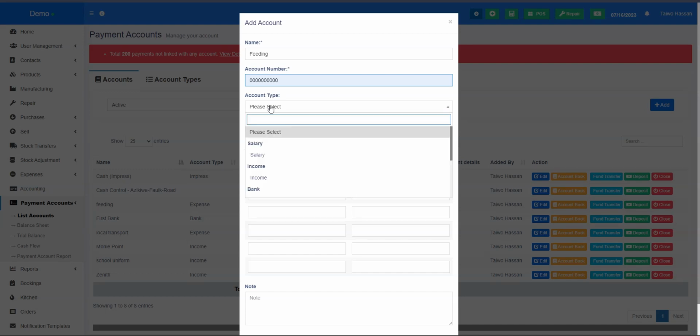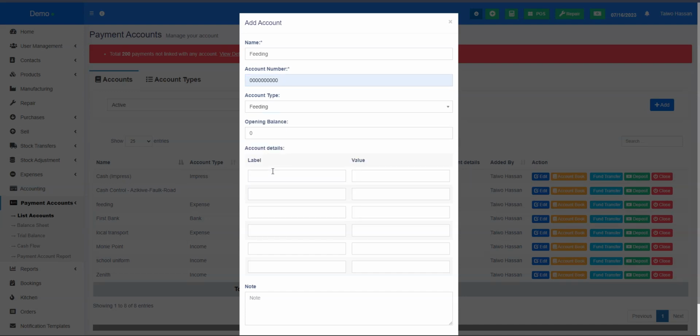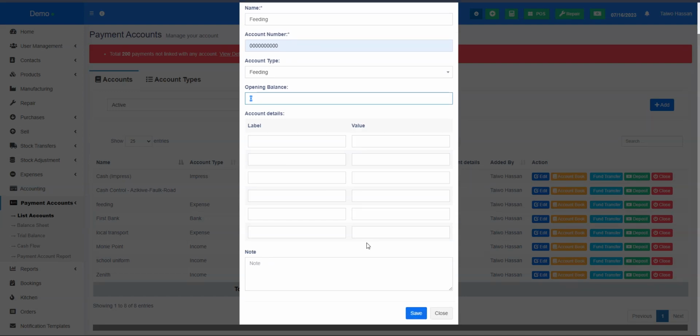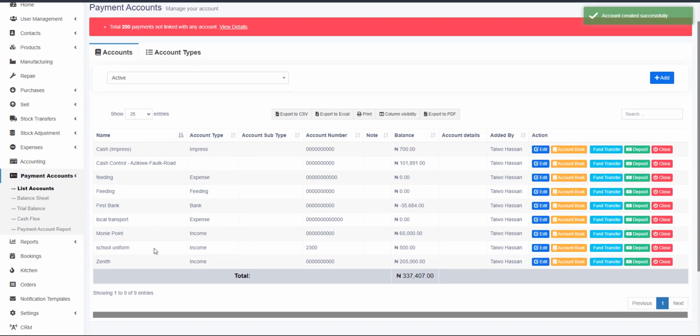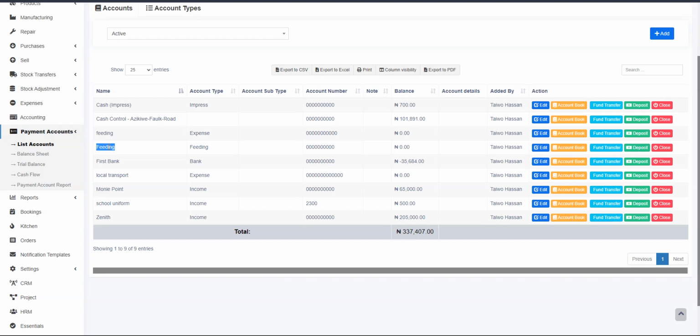Now, account type. Let's look for the feeding that we just created. So feeding. Then, at the time you are creating this account, do you have any opening balance inside that account? If yes, you input the balance we are having left, and if no, you leave this column the way it is. Once you are done, you click on save. Now we have created a feeding account. Look at it here.